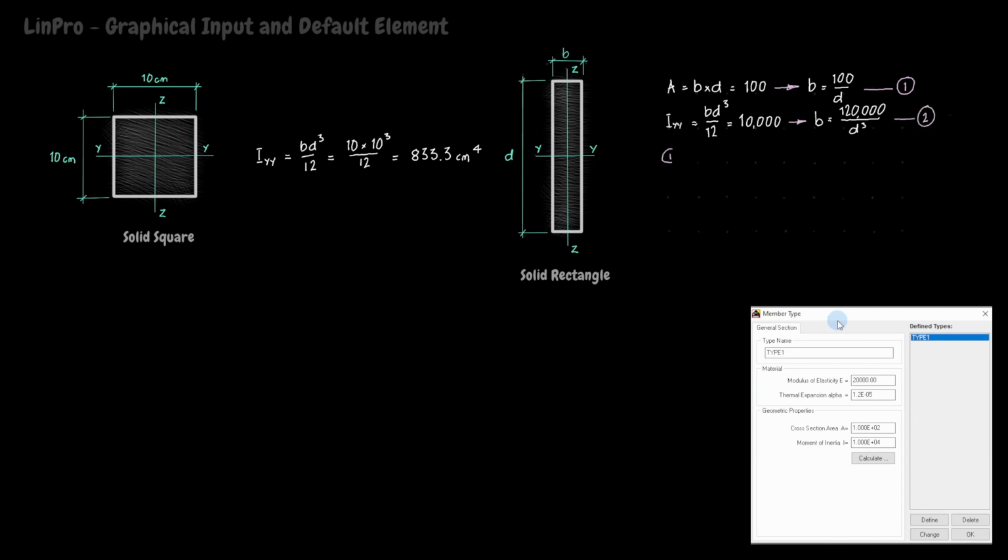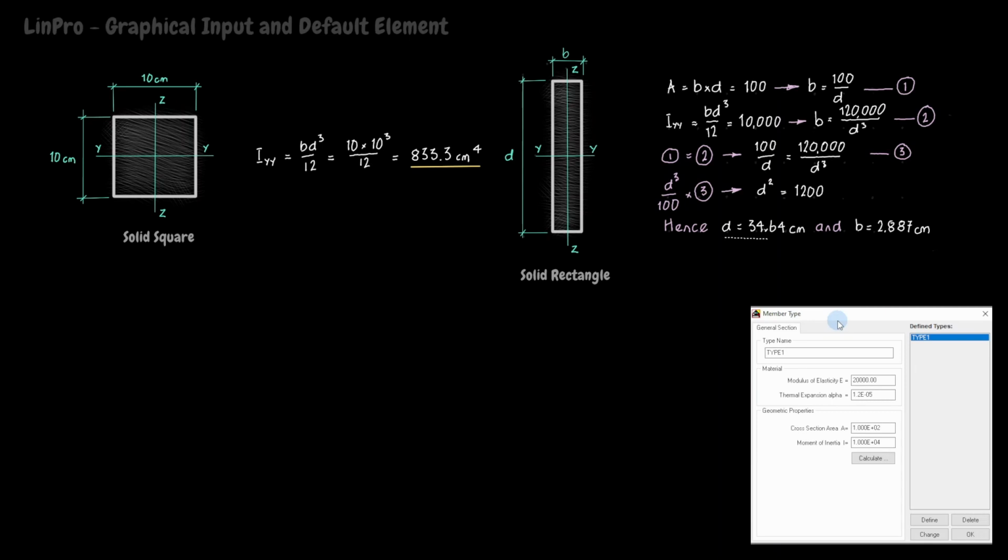Equation 1 equals equation 2, hence 100 divided by D equals 120,000 divided by D cubed. Multiplying both sides of that equation by D cubed upon 100 yields D squared equals 1200. Hence D equals 34.64 centimetres and B equals 2.887 centimetres. What do you think?